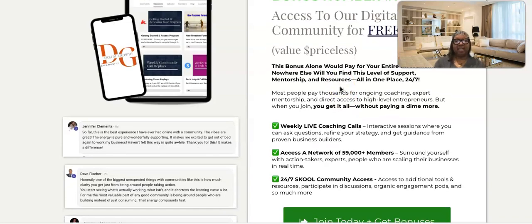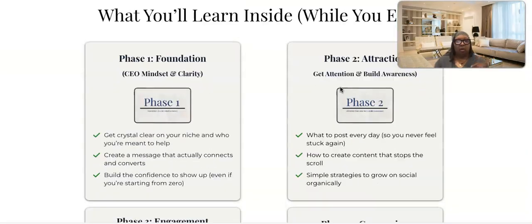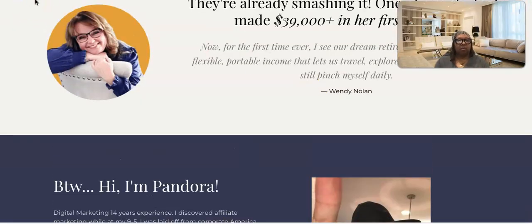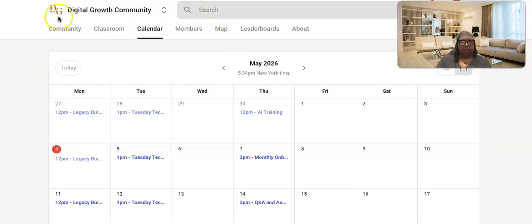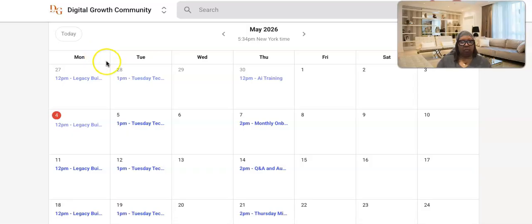Also with Legacy, they have different days where they have different calls, right? So they have like a tech call on certain days. Let's go over to the community. Let me show you. Let's just pull up the calendar. Okay, the digital growth community, right? So for an example, here we are. See, every Monday, the Legacy Builder program, 12 o'clock. Then look, on Tuesday, they have a tech call for technical issues you may have. All right. And then now they've added, it looks like it fluctuates, it alternates.